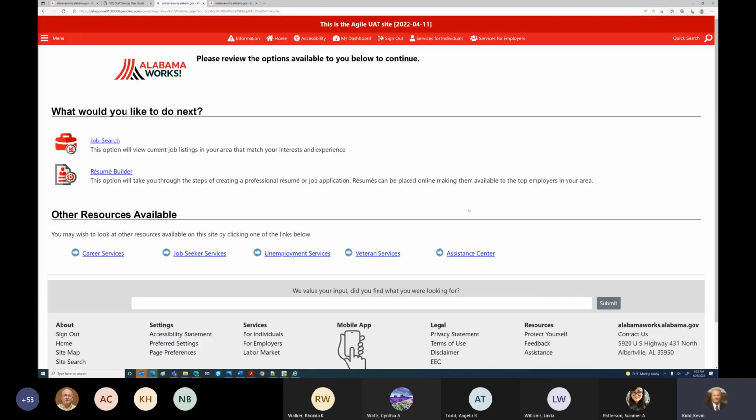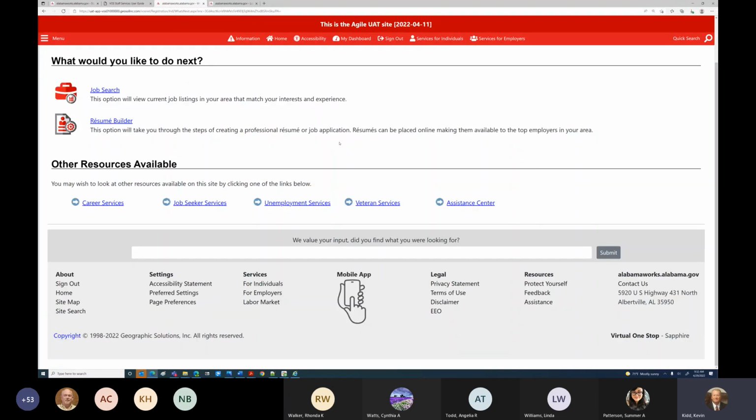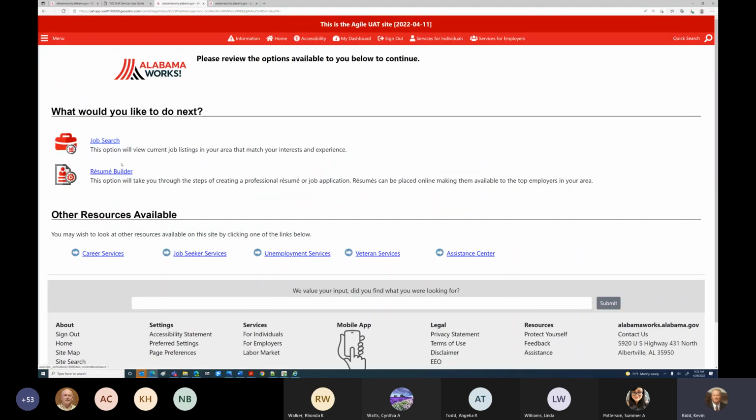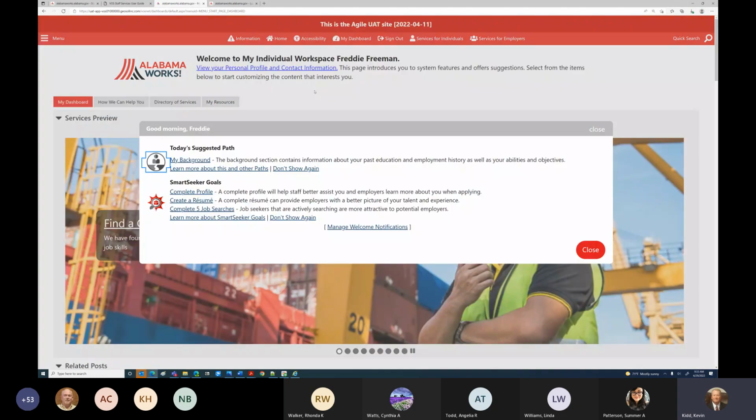And now Freddie is finished. Okay, so this is actually Freddie's desktop right here. So he can go onto job search, resume builder, career services, any of this information. Also, Freddie can go to his dashboard and see what else is out there, what's available. So this is kind of when someone registers, this is the information it gives them.